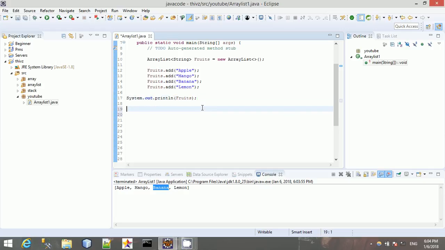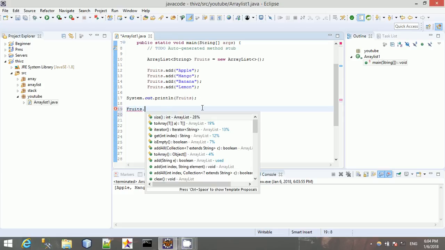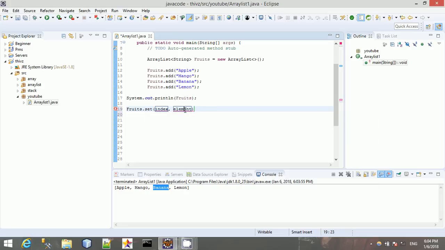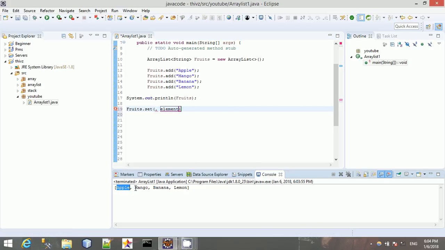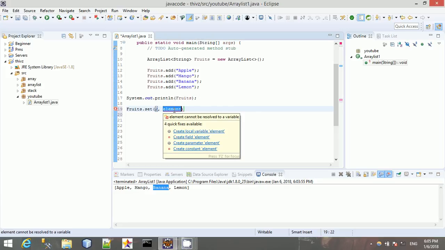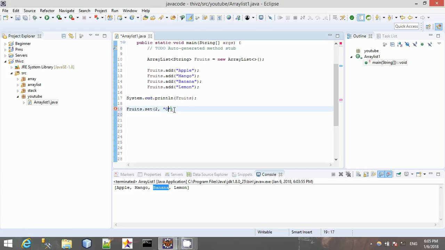So over here I can use fruits dot set. The set method is accepting an index and an element. So I want to override bananas. Apples is in the 0th index, mango is in the first index, and bananas in the second index. So I want to override whatever is in the second index with oranges.